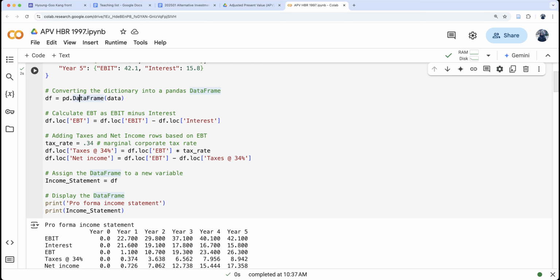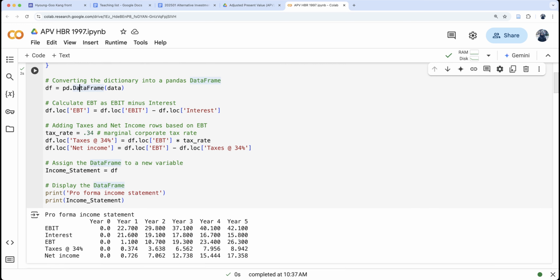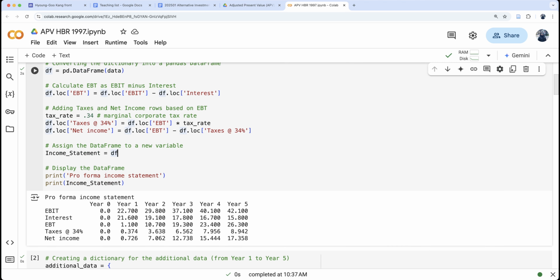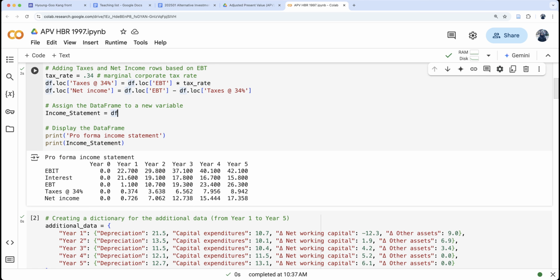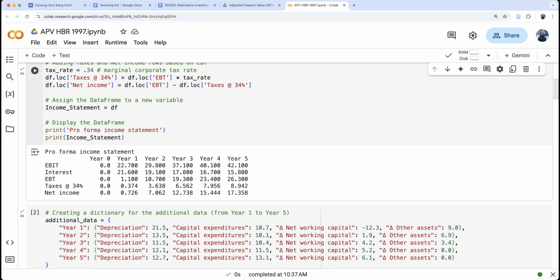Now we assign this data to a new variable, let's call it income_statement. Let's print out this pro forma income statement. So year 0, 1, 2, 3, 4, 5. We have EBIT, interest, earnings before tax, corporate tax and net income. Here we define rows for each period.